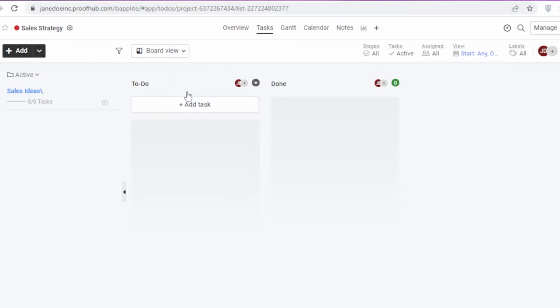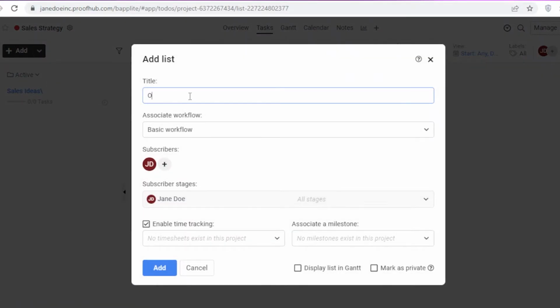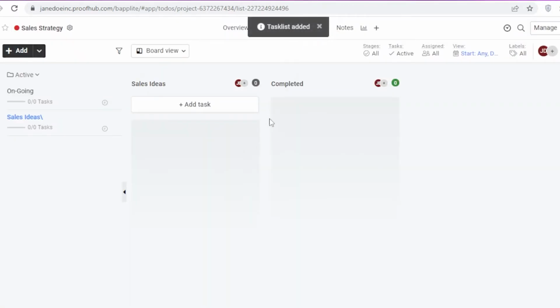Now what I can do is add more sections as well. I can change the to do's and done. So I'm going to add the second section, as the first is going to be sales ideas, and I want to add the second one as maybe ongoing. Then I want to add another section. So I'm just going to click on this add section. Right beside the add section, you have this bottom arrow. You're going to click on that, and then click on list over here. Once you click on list, I'm going to add my ongoing list, and I'm going to add that basic workflow right into my task list.